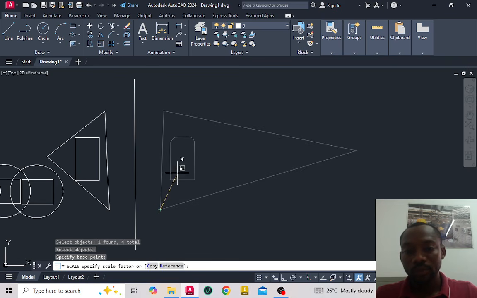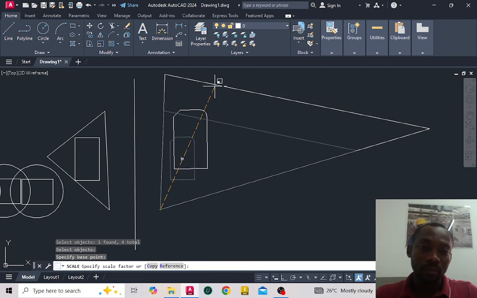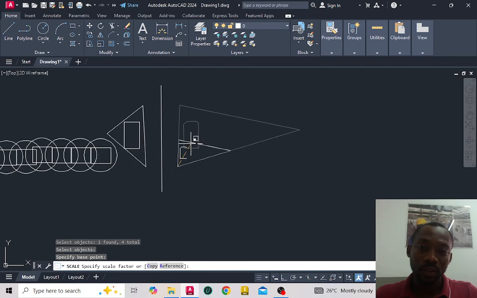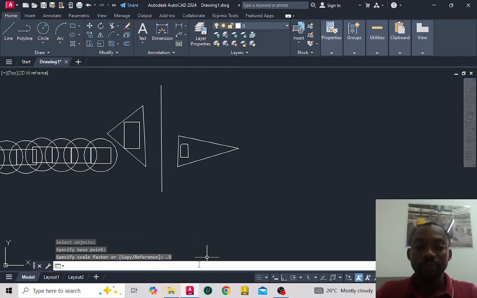point. So you can see my object can either be increased in size or reduced in size nicely. If you just want to enter a specific scale factor too, you can type it in there. So let's say I want to reduce it to half of the size, so 0.5, enter. So I have scaled down my object.